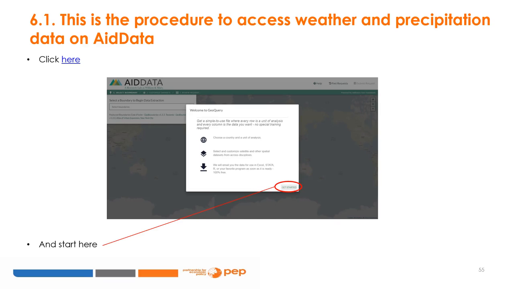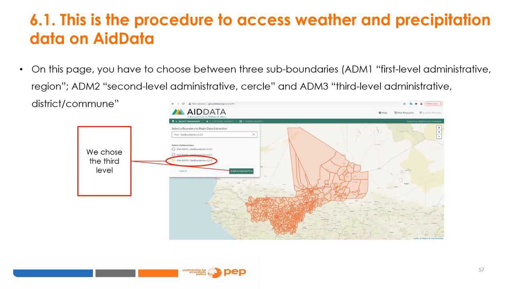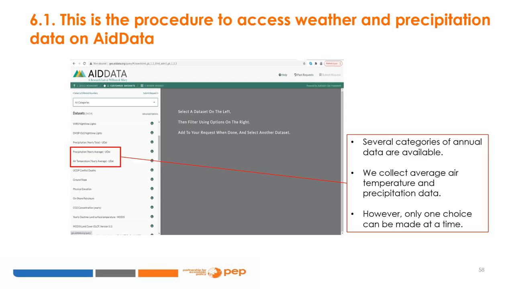This is the procedure to access weather and precipitation data on AID data. Now choose a boundary. We chose data from Mali. In our case, we chose the third level of unit analysis. As we can see, several categories of annual data are available. Average air temperature and precipitation data is collected, but only one choice can be made at a time.